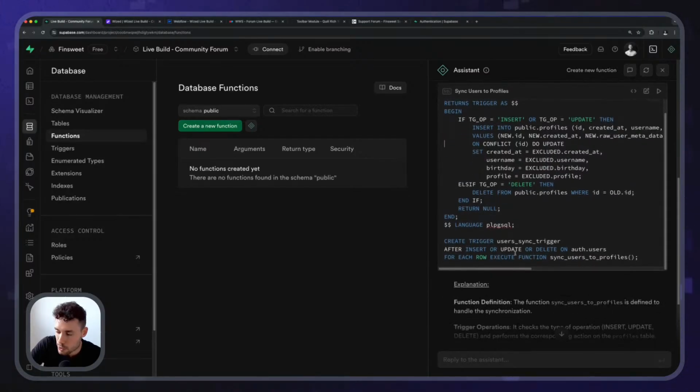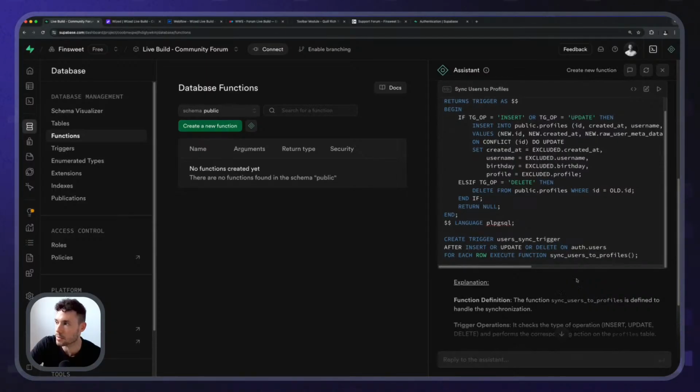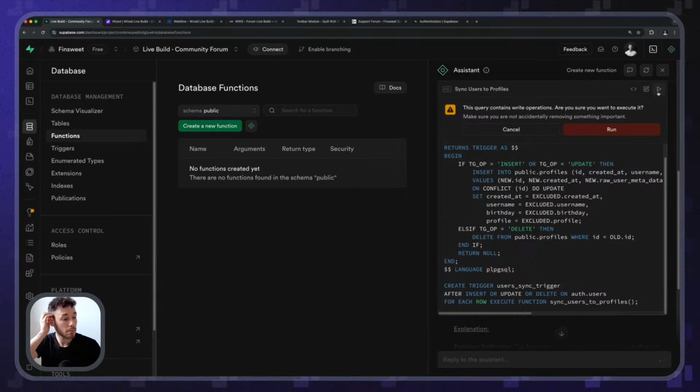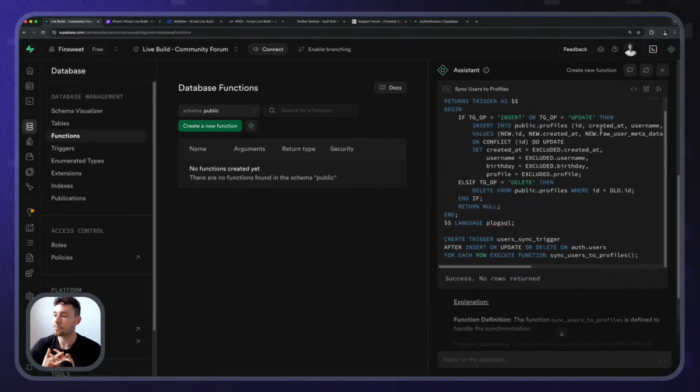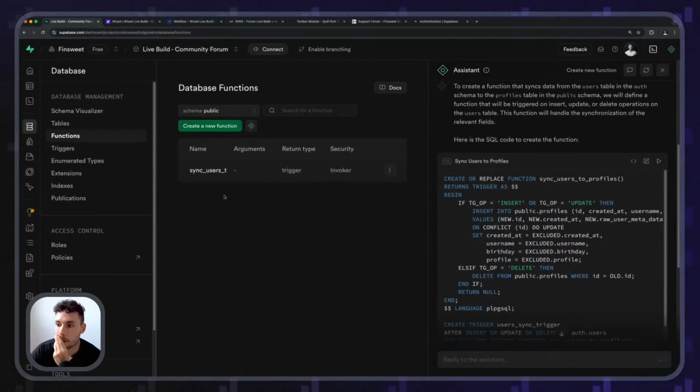And then we create a trigger that says sync the users anytime that we insert, update, or delete in the users table. For each row, execute this function. Looking good to me. What do you guys think? Let's try to create this. Success. That's a good thing. So we've got this sync users function.